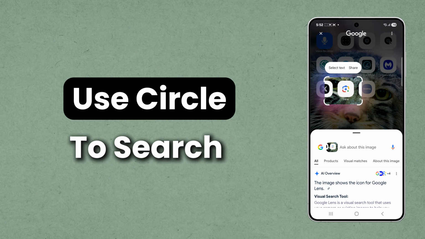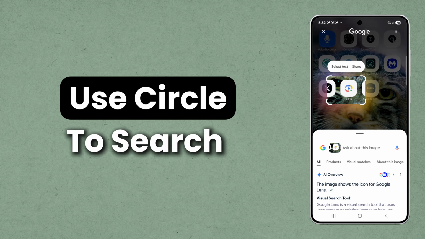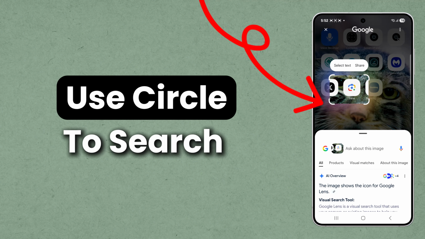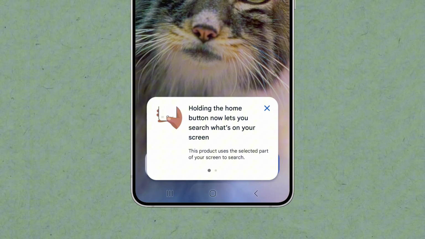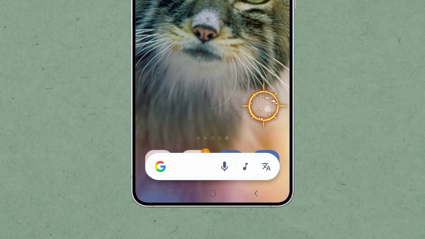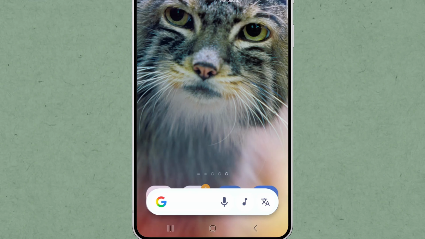Want to discover a faster, intuitive way to find information on your Android? Let's explore how to use Circle to Search. Hold down the Home button on your device. Now wait for Google Now and the search bar to appear. You'll see the Google search bar at the top.